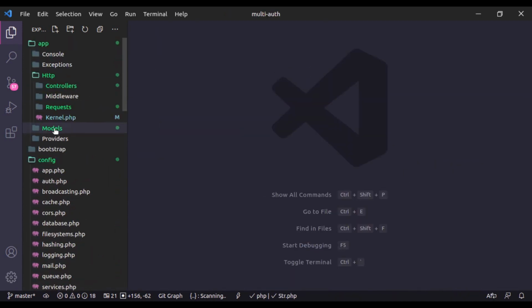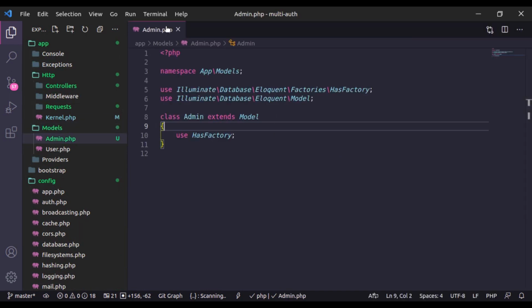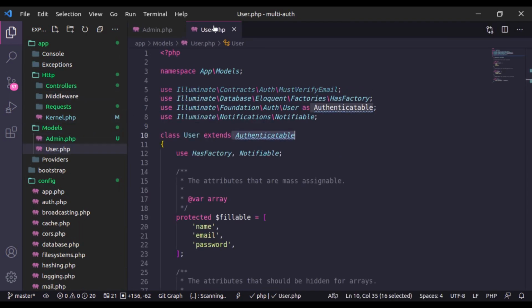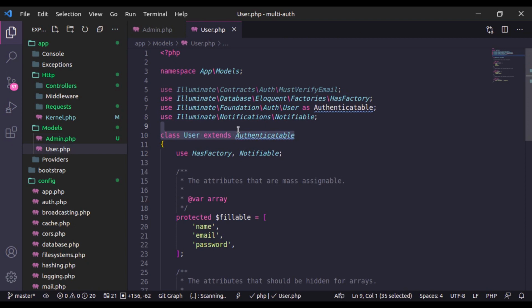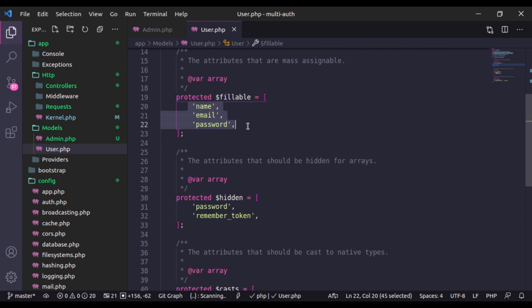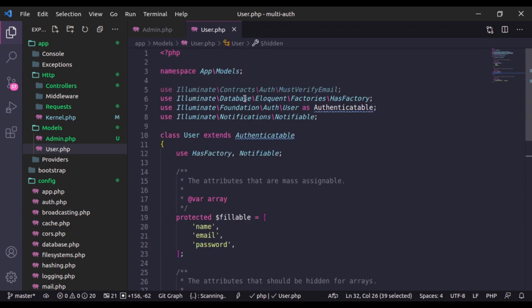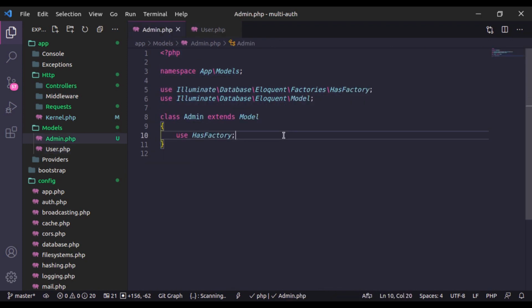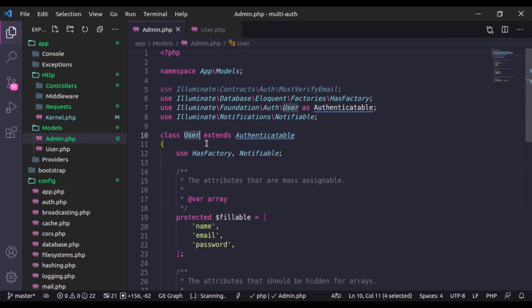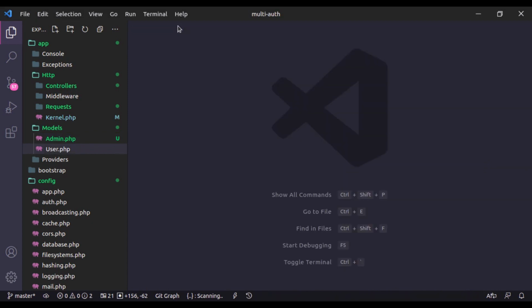Next we have models. Here is the admin model, and we already have a user model. Because this admin model is going to be used for authentication, it is necessary to extend this admin class with this authenticatable class. In our case, both admin and user table has similar columns, so these two models are very similar. So I'm going to copy all of these from the user model and paste that here, and instead of user it is going to be admin class. It is done.